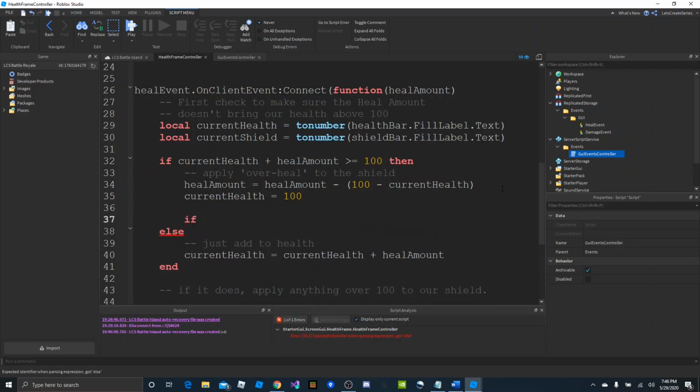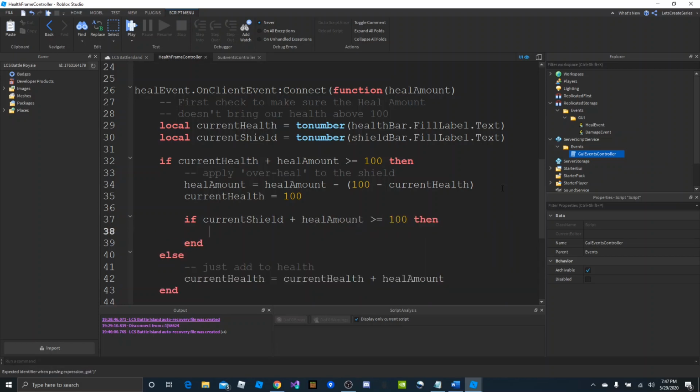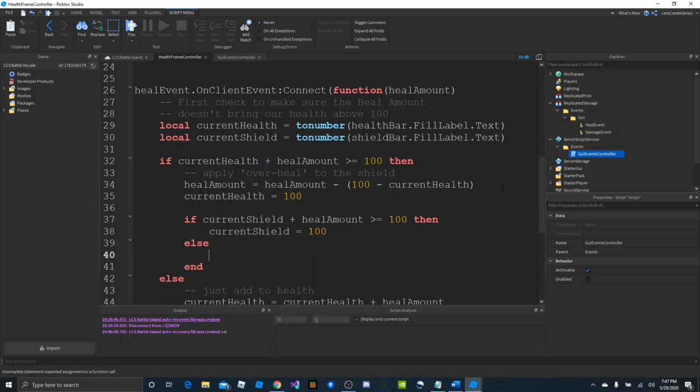And then we can check our current shield. So if current shield plus heal amount is greater than or equal to 100, then, because remember, we don't want to make our shield over 100, then we'll just say current shield equals 100. Otherwise, same thing, simply just add it to our shield. So current shield equals current shield plus heal amount.